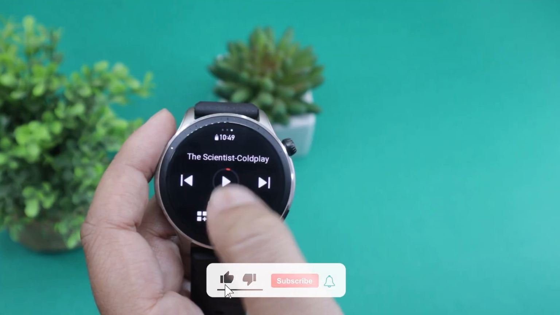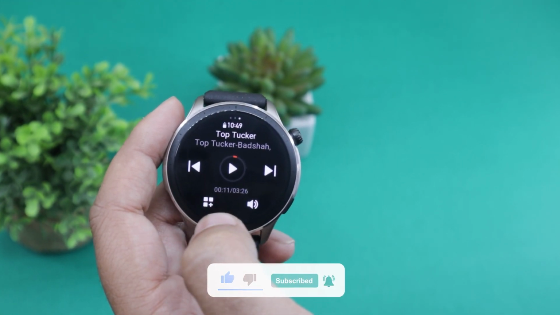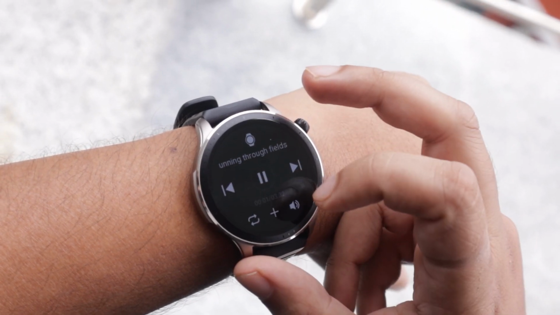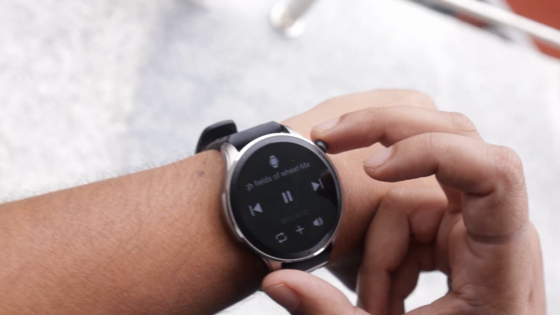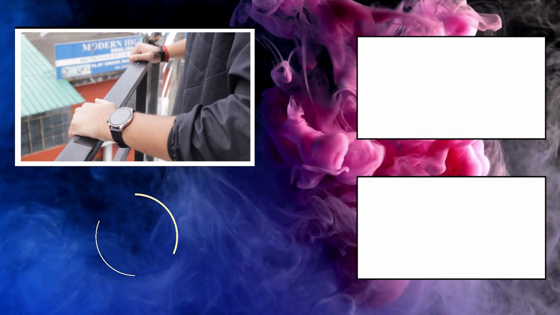Tapping on this assistant icon will give you the option to change from watch mode to phone music control mode. Basically, it switches from playing music on the watch to controlling your phone's music and vice versa. So guys, that's how you can transfer and configure the music player on your Amazfit GTR 4.